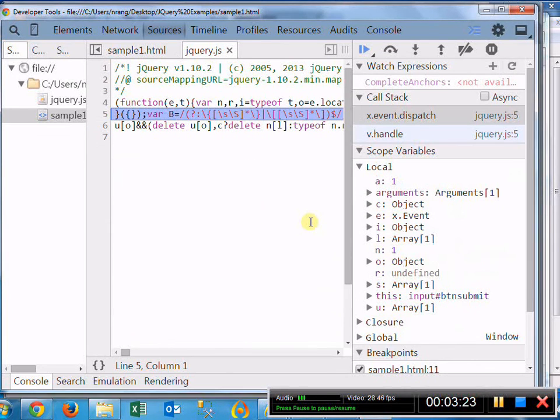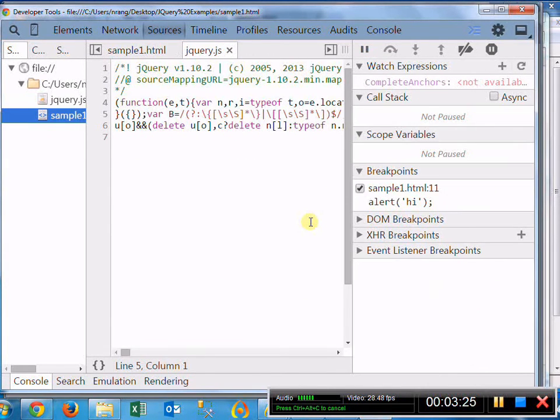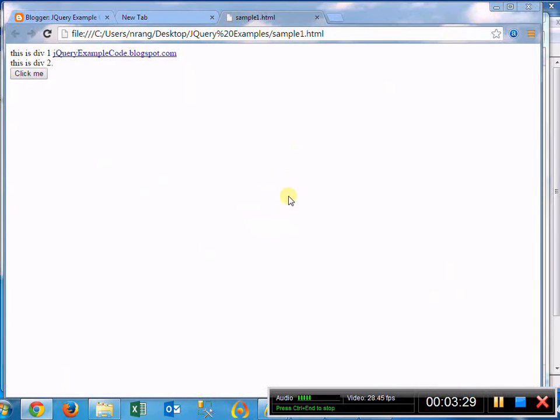Just press F5 for coming out from the debugging. Now you can see the application. Like this we are going to debug the application using the Chrome browser.